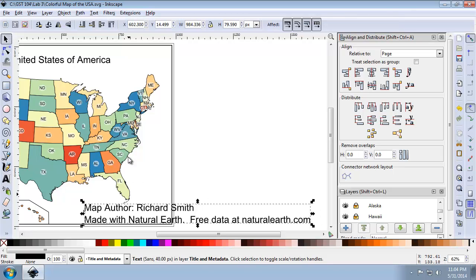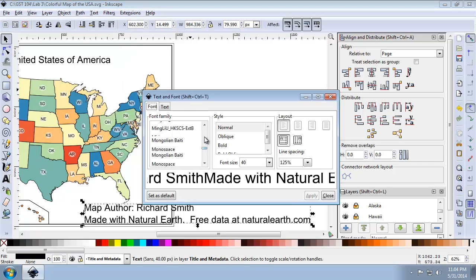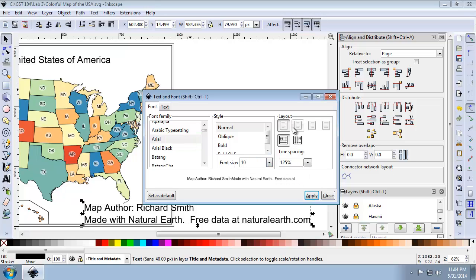So with the text selected, I'm going to once again click text and font. I'm going to change it to Arial, and I'm going to make it 10 point on the font size, and I'm going to center the lines. That's going to be the layout. So I'm going to click apply.